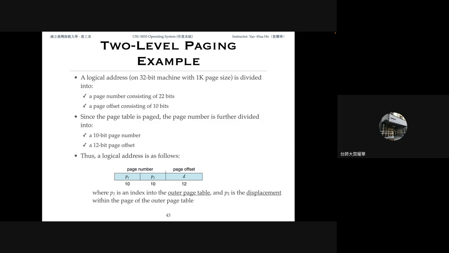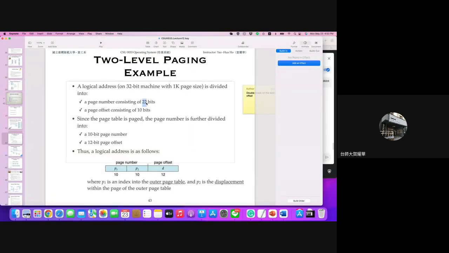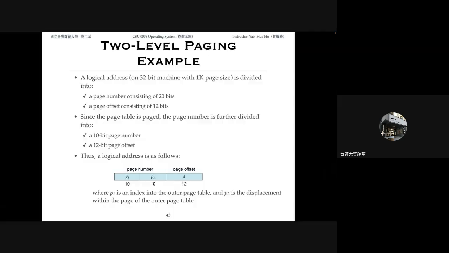If you have a logical address space of a 32-bit machine with a 1K page size, you can divide it into, for example, a page number of 22 bits and a page offset of 10 bits. Or, since the paging table is paged, the page number can be further divided into 10 bits and 12 bits of offset. Okay, sorry, actually I typed it wrong again. I think it's 20 bits and a 12-bit page offset. Sorry about that.